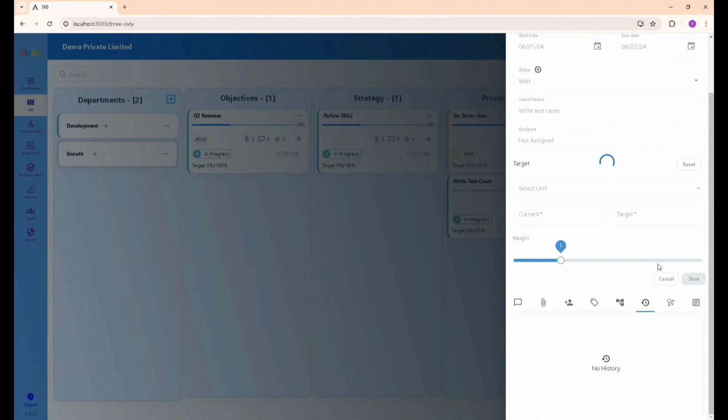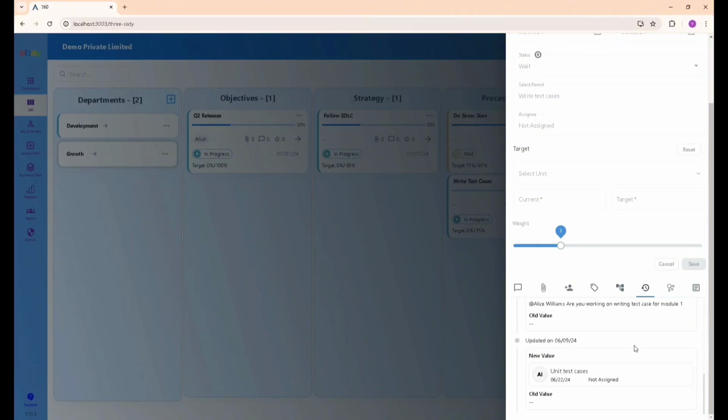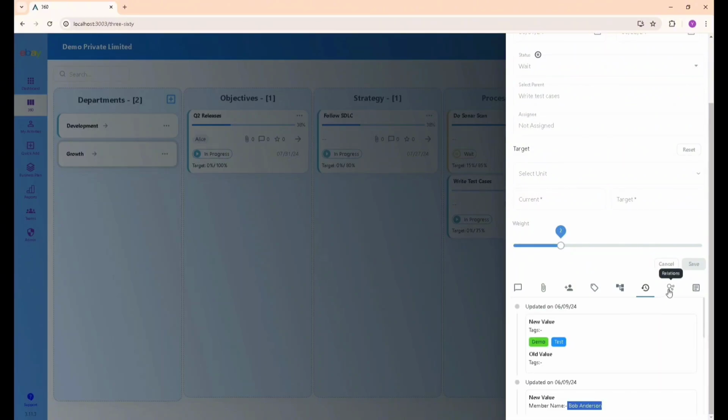On history, we'll see all the operations performed on this item. So it got created over here. Then we added a comment to it. Then we added one attachment. We updated the watcher and tags.